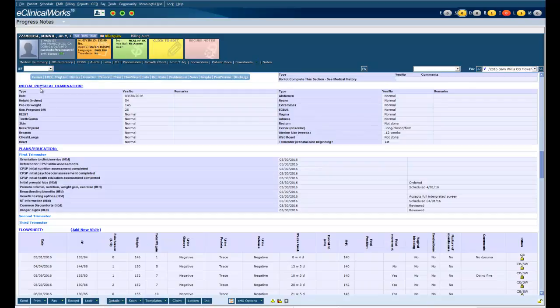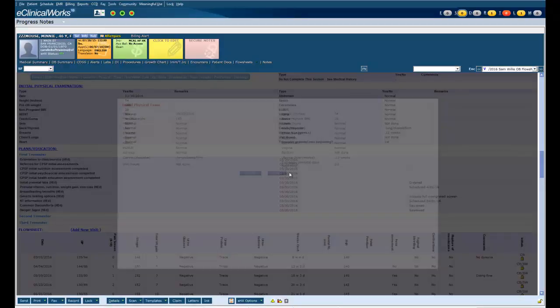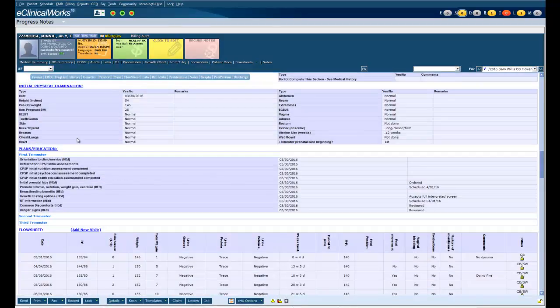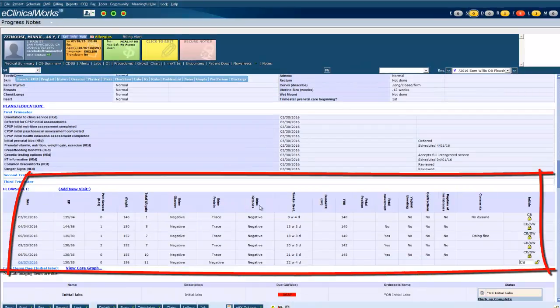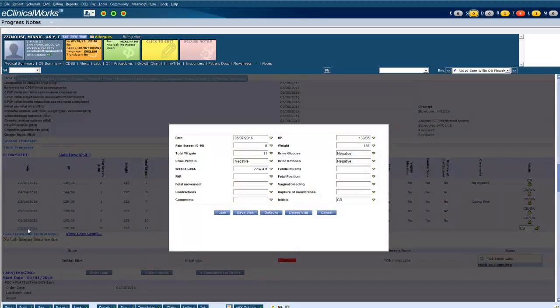Initial physical examination. Review and edit any information here and lock during the workup visit. Next is Flowsheet. Each visit during the pregnancy will have its own line on this flowsheet. Click on the current date. Verify the MEA or RN documentation here. Complete any additional documentation.